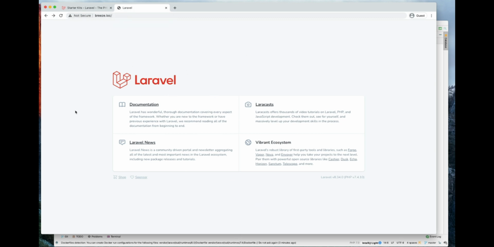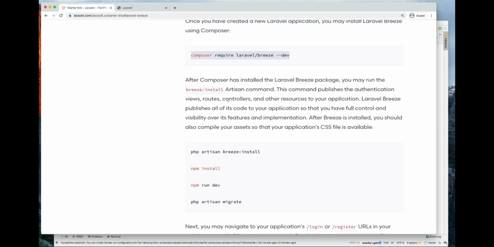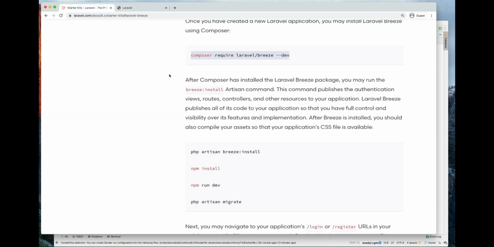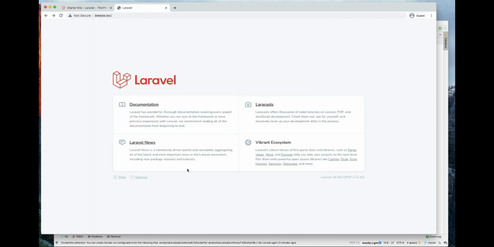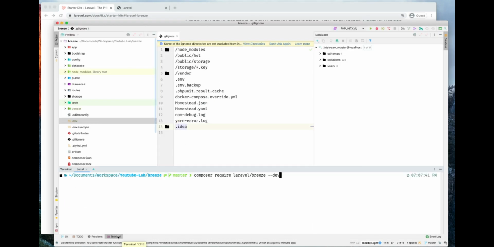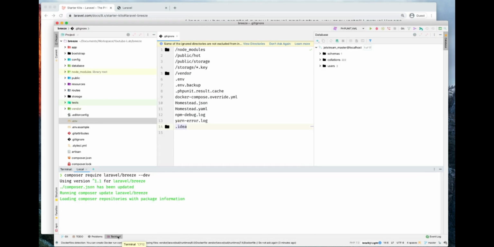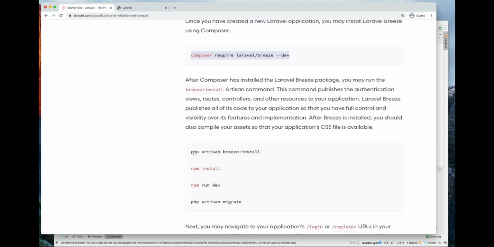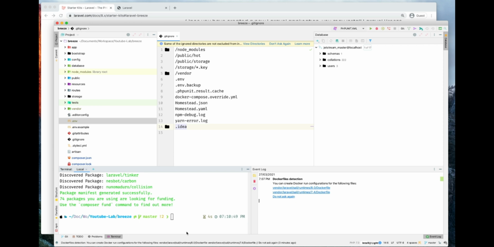It's just running on Valet. I will help you understand Valet in a separate video, so don't worry about it. If you want, you can go to the Laravel docs and read about Valet as well. So let's go ahead and install Laravel Breeze and run these commands. Okay, cool. Let's go ahead and run the Breeze install.